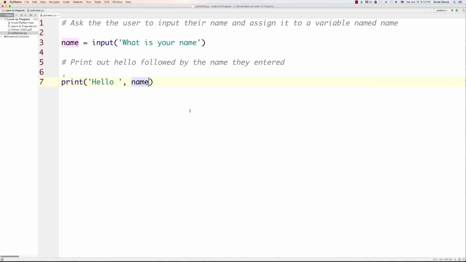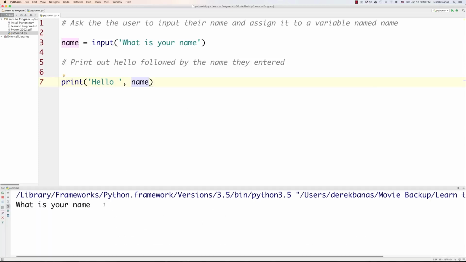Now I'm going to run this, and you can see right here at the bottom of the screen it says what is your name, and I am going to type in my name. Look at this, I made a mistake already. I'm supposed to be an expert. Let's go and put a space inside of there, and let's rerun this. So rerun it, what is your name? And I'm going to type in Derek and hit enter, and it's going to say hello Derek, just like that.